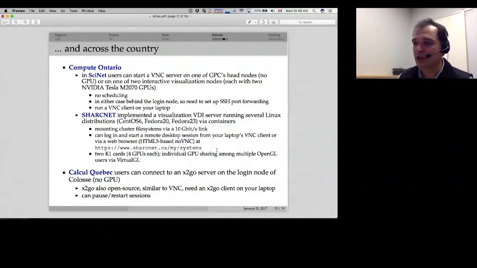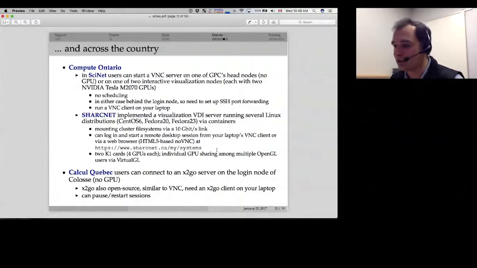Calcul Quebec, as I mentioned, uses X2Go on the Colosse cluster. If you have a large data set on Colosse, you can start an X2Go client on your laptop. You don't have to pay for it to download it. It's open source.